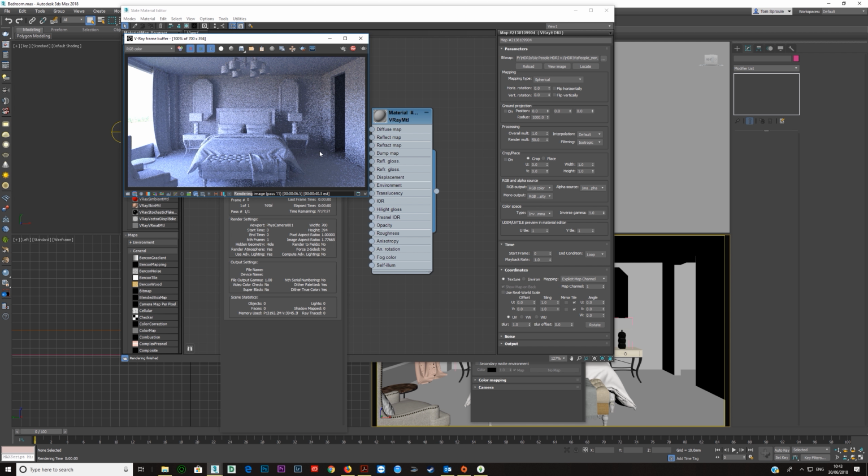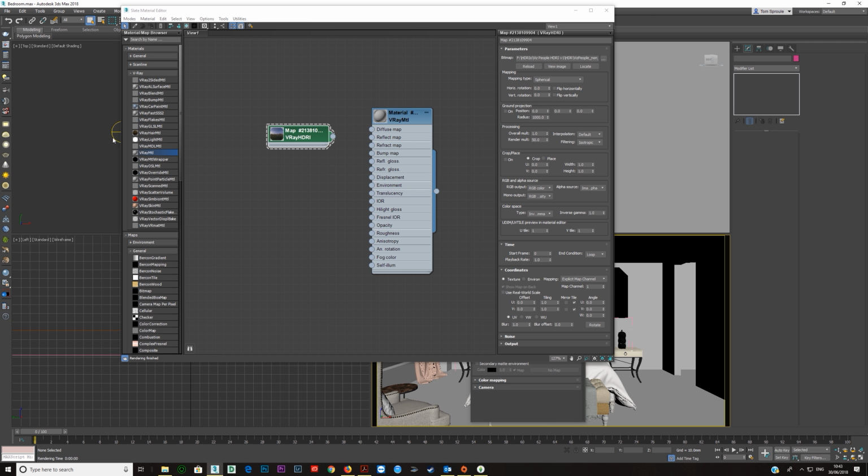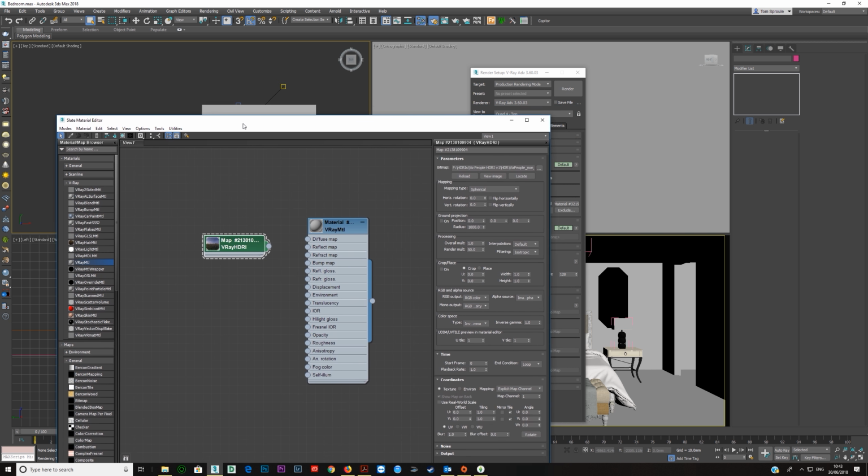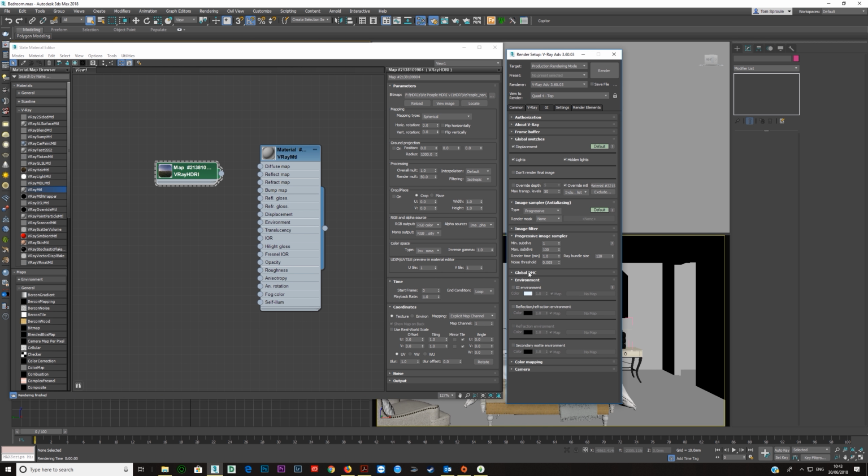Now, this brings up another issue. And that's why you don't use the HDRI as a light. You just use it for global illumination. And I'll show you how you do that quickly. You just delete the light out. And you take this little guy here, and you drop it into this environment tab.